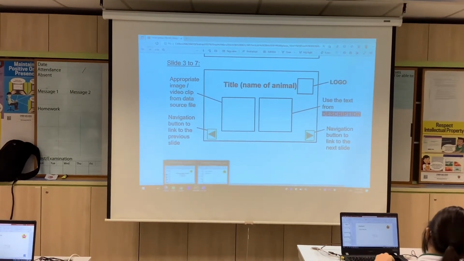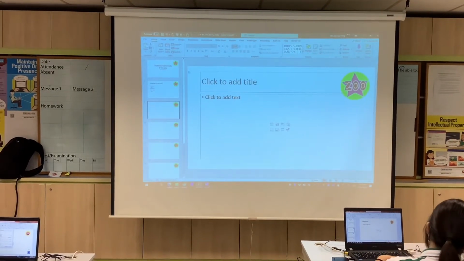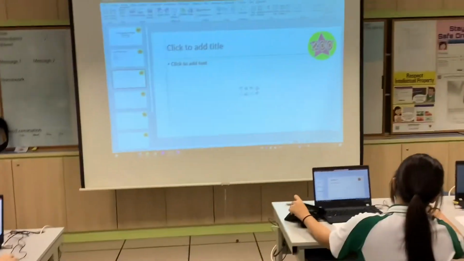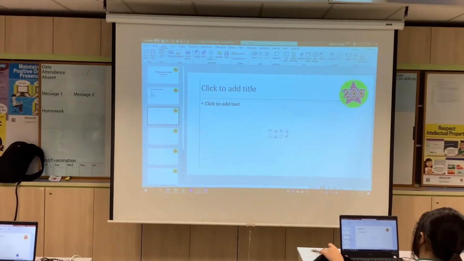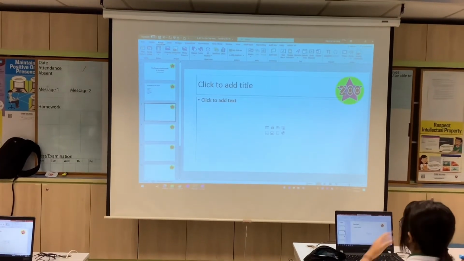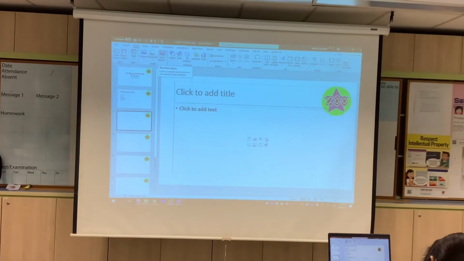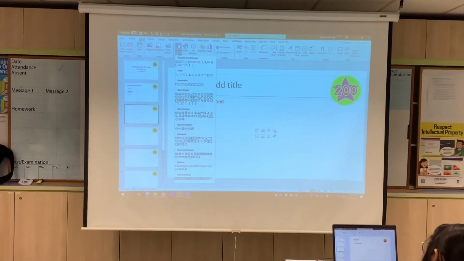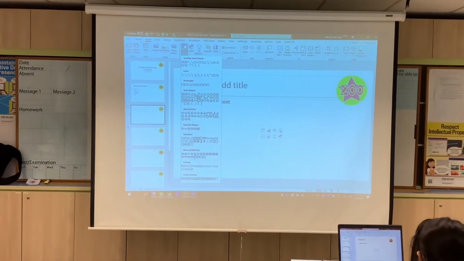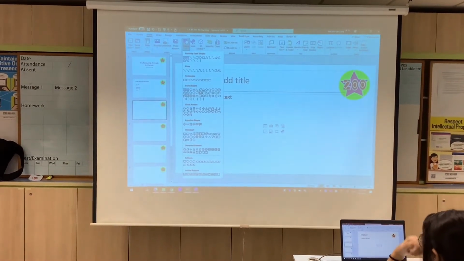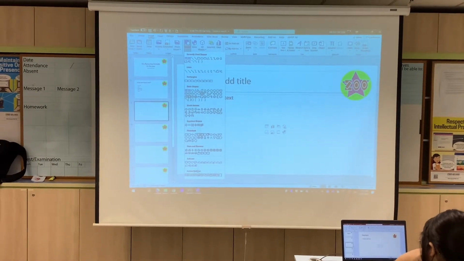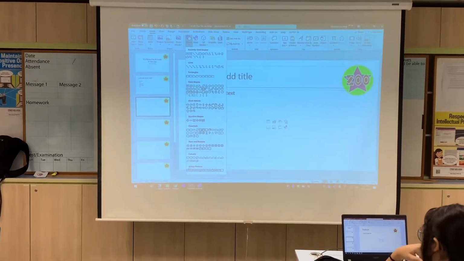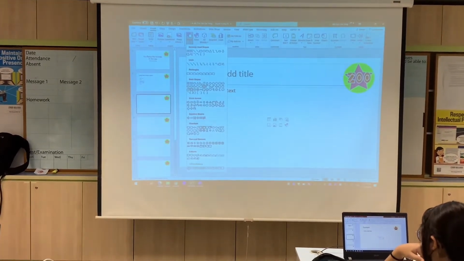Let's go to my slide 3. Make sure you're at slide 3. Go to Insert. Do that now, everyone. I don't want to hear anyone interrupting. Shapes. Action button is all the way to the bottom, the last row. I want to insert the navigation button to link to the previous slide. So it will be the first one.